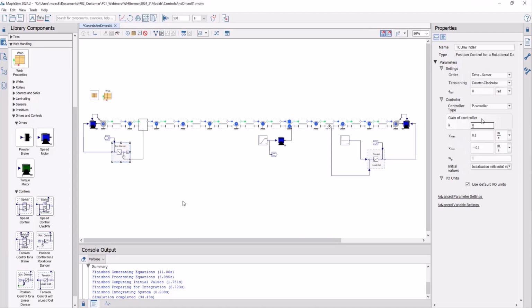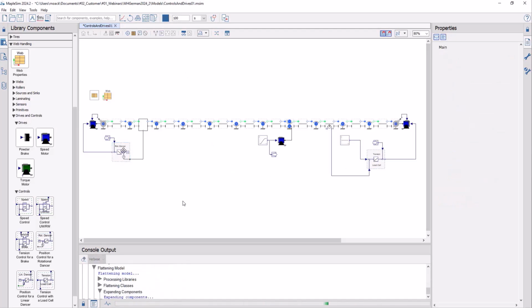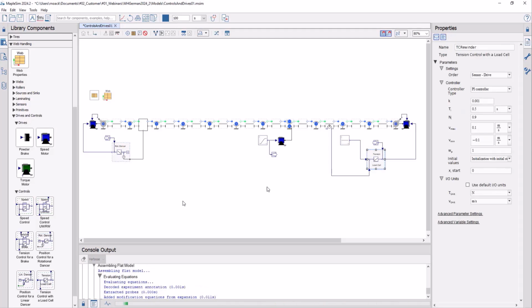Yeah, what happens if we deactivate the controller for the dancer, for example? You see here it's just a P controller used, and I changed the gain to 0, so it's not active right now. And I start the simulation again. And while waiting, let's have a look at the controller parameters.